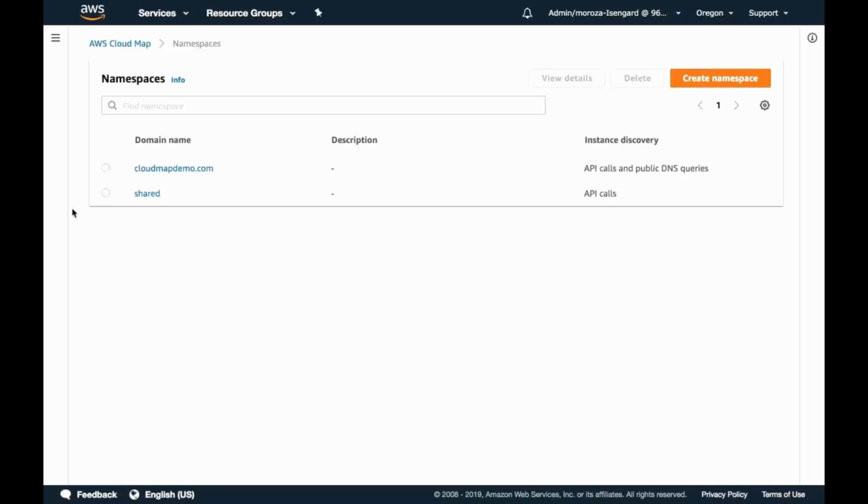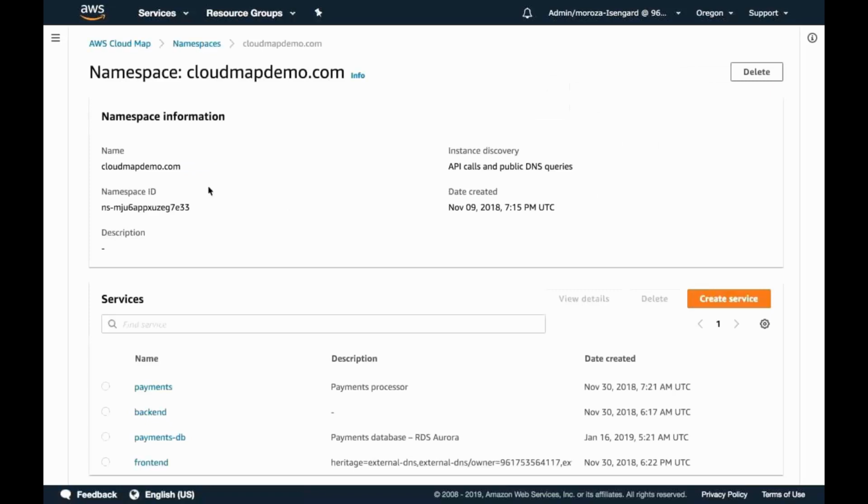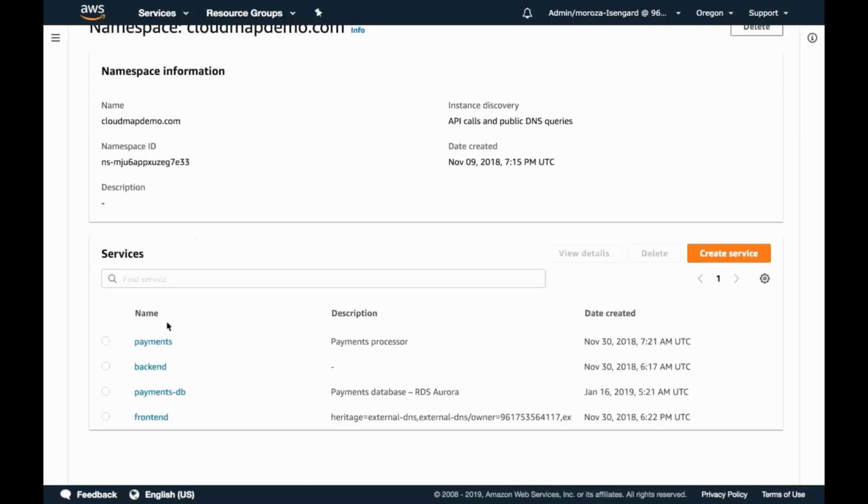Now we're looking at the AWS Cloud Map console, and I already have two namespaces created in it. The first one, cloudmapdemo.com, supports API calls and public DNS discovery. And the second one, shared, supports the API calls only. Inside that namespace, we have a list of services. Let's say here I have my payments processor, my backend and frontend services, and payments database.